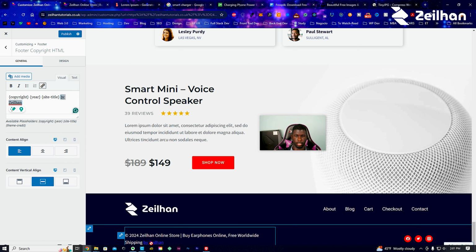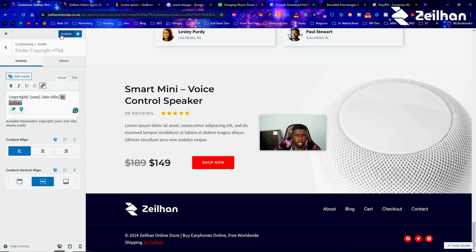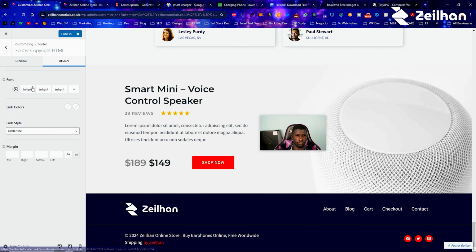Notice the link is bright red. Go ahead and publish that. See if I can just remove the underline. It's still there, but go to design, link style, no underline, and that's good. All right, and that's that.